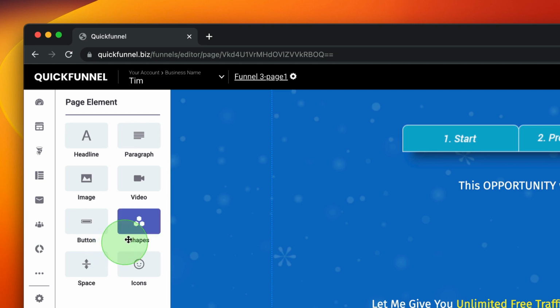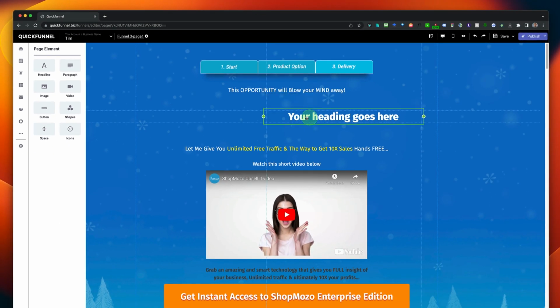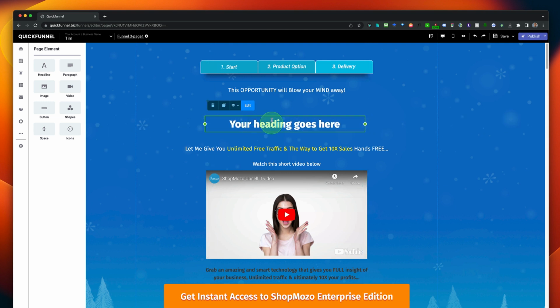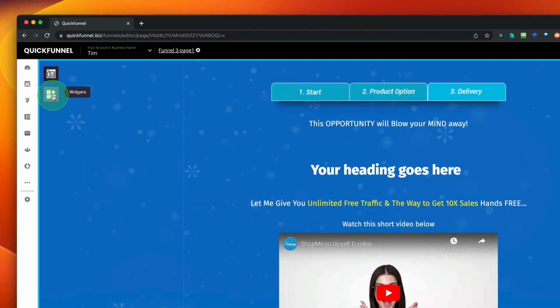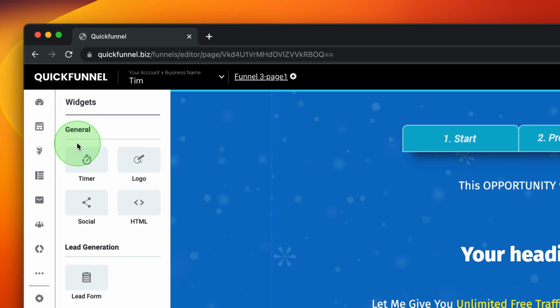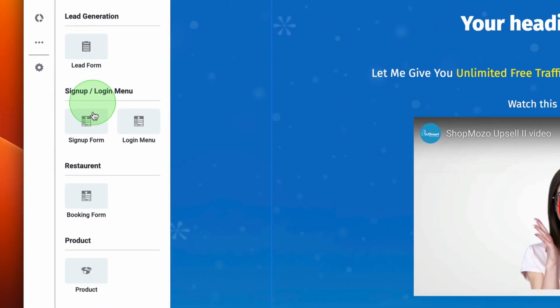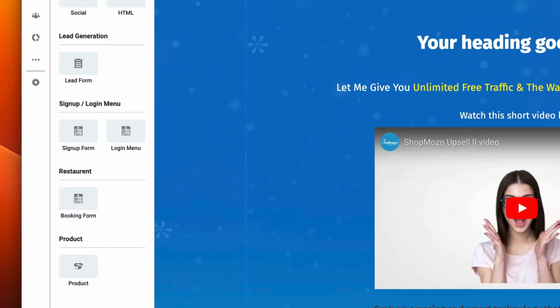And if you like to add an element to your page, you simply drag and drop this to your page, and you can start editing this headline here. You can change the colors, etc. If you like to add some other widgets to your page, you click and select the widgets part. You can choose from timers, logos, HTML, social, lead forms, sign up forms, booking forms, products, and more options as well. This works exactly the same.